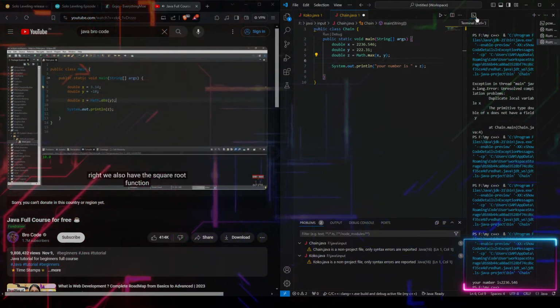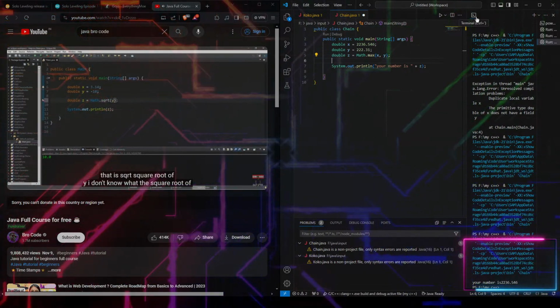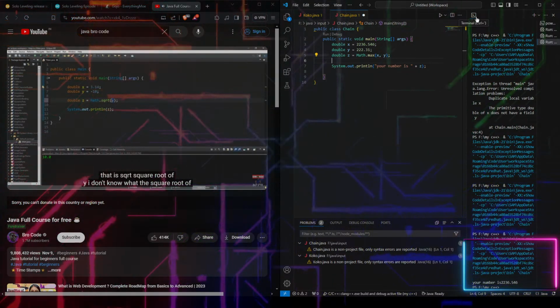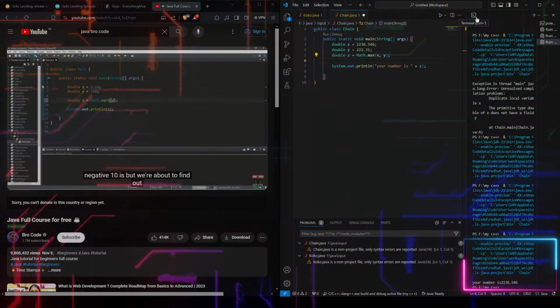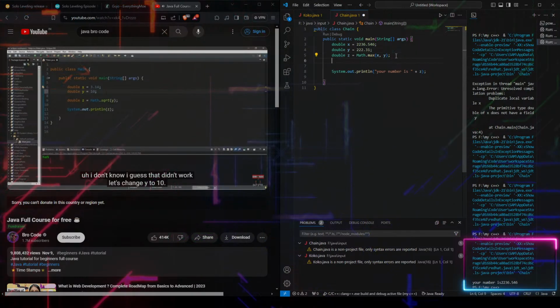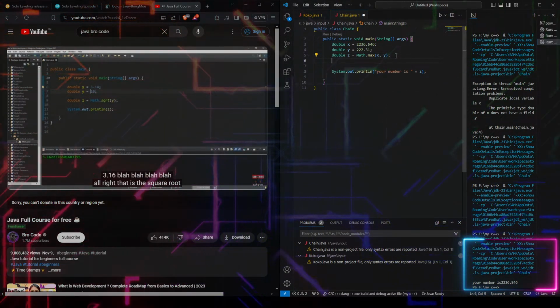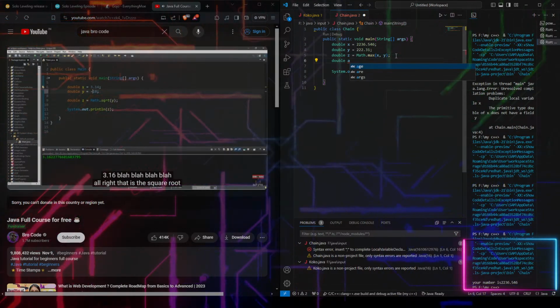All right, we also have the square root function. That is sqrt. The square root of y. I don't know what the square root of -10 is, but we're about to find out. I don't know. I guess that didn't work. Let's change y to 10. 3.16 and so on. All right, that is the square root function.